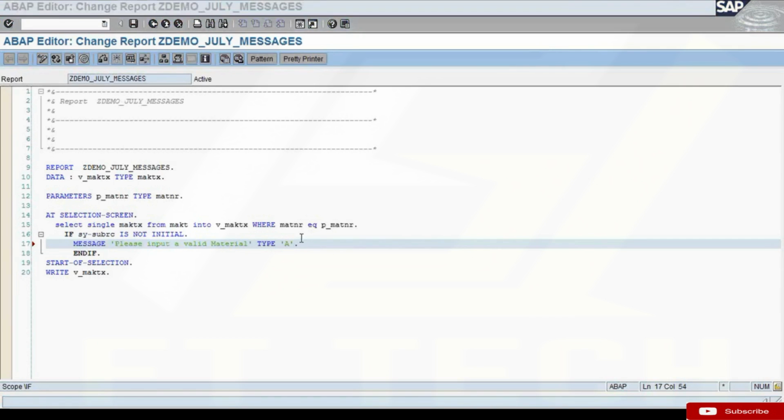Prashant? Hi, Kiran. With type S, why did it leave the selection screen and go to the next screen? Type S messages are always shown on the next screen, if you have a next screen. If you don't have a next screen, then it will be shown on the same screen. Okay, so even if it is under the selection screen, it will be shown in the next screen. Yes. Okay.